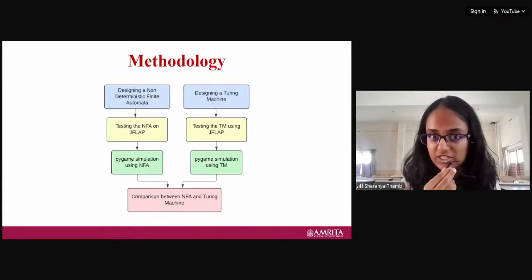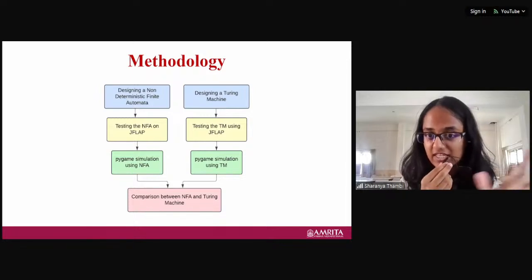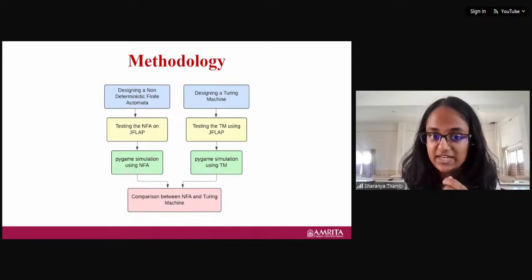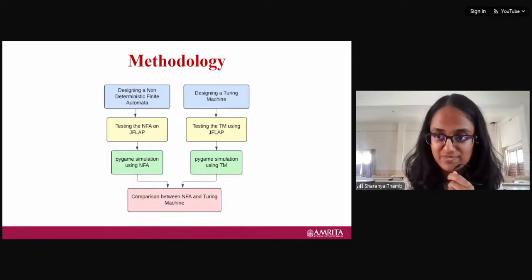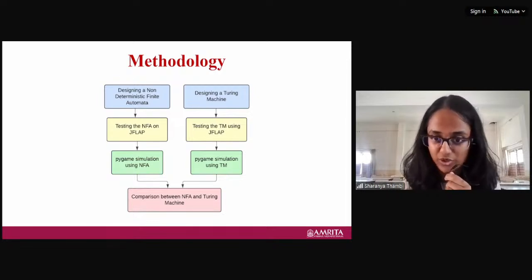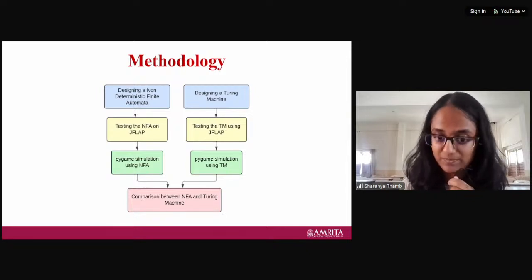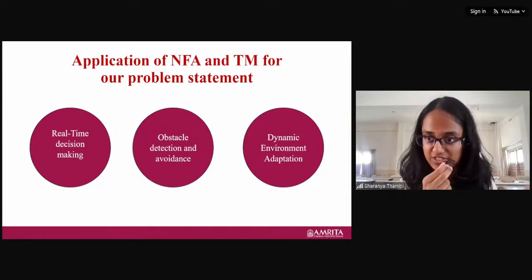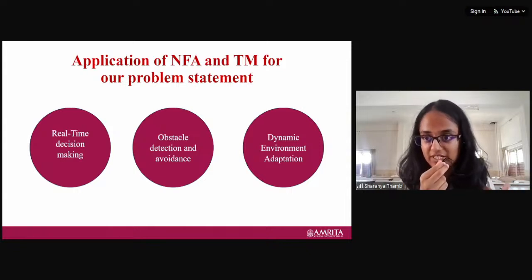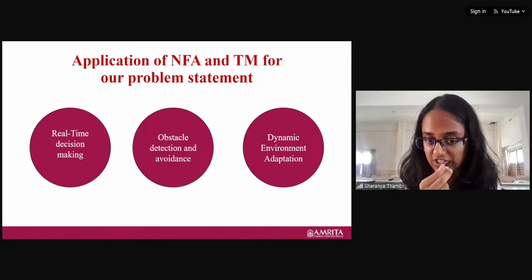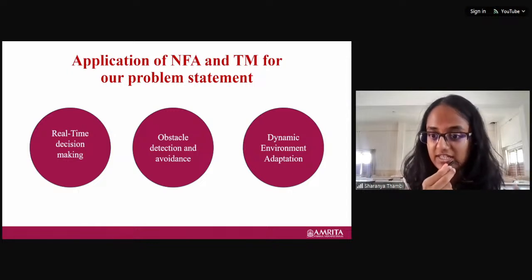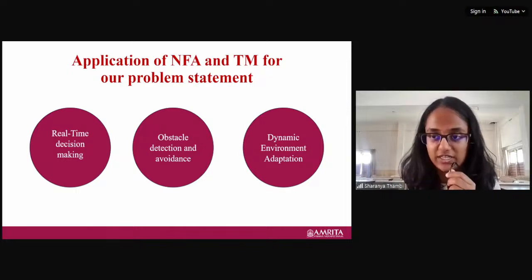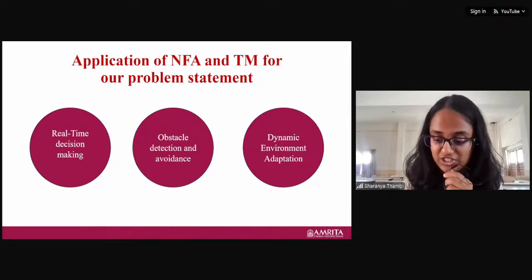So this is the methodology that we have in our paper. First is designing the automata manually, then testing it on an application called JFLAP, which is mainly meant for automata. Then creating a Pygame simulation, which is a Python module, to show how the visualization would look in a real scenario. And then we compare both of them. As I mentioned before, NFA and TM are used for real-time decision making so that a lot of scenarios can be taken into context. Then obstacle detection and avoidance, such as walls and fire. And then a dynamic environment where you will have to take decisions based on each step and it'll keep changing.